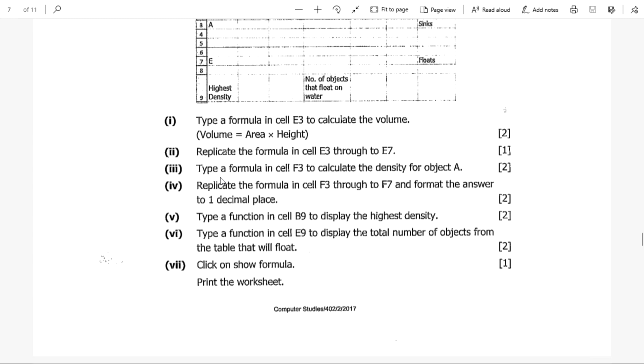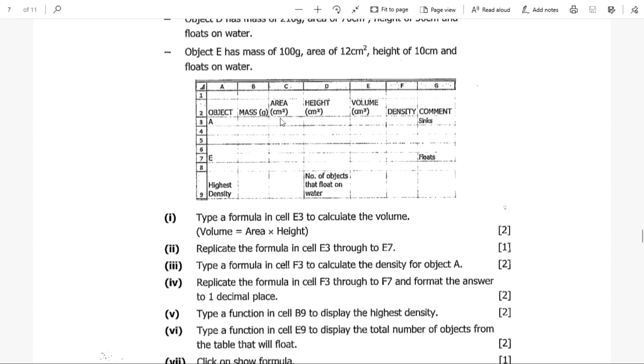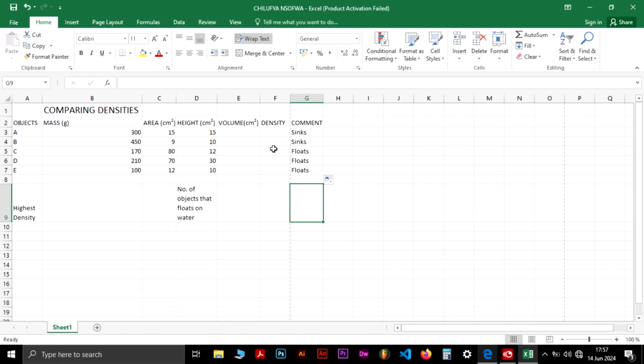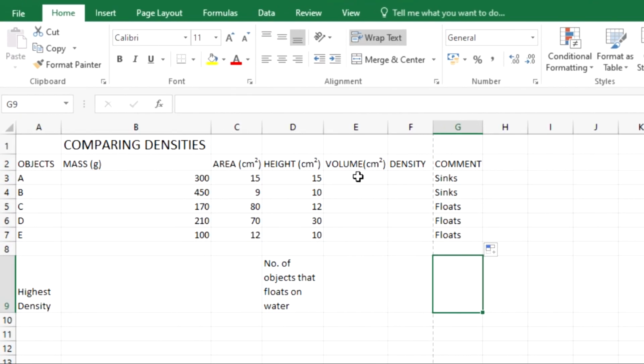The next question says, type a formula in cell E3 to calculate the volume. So we must type a formula in cell E3 to calculate the volume. Volume is equal to area multiplied by height. So in cell E3, where is cell E3? This is cell E3, and it shows here in the name box, cell E3.